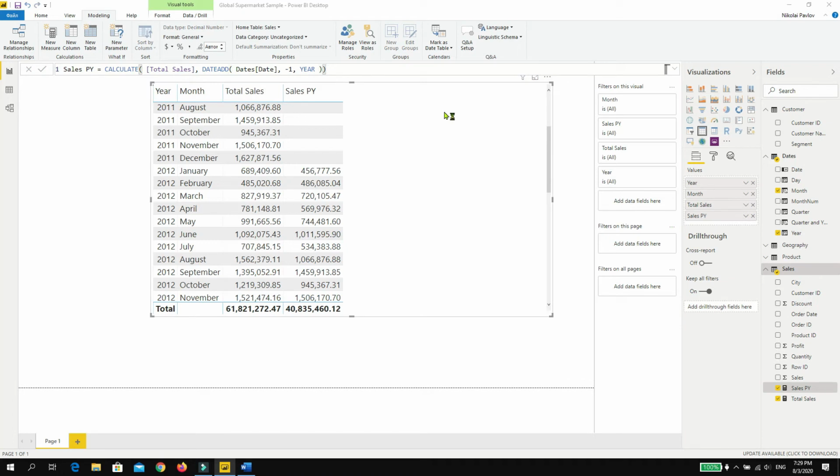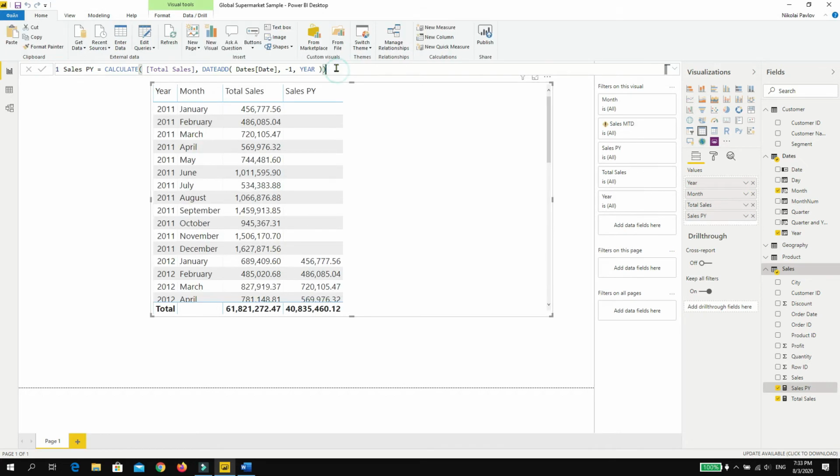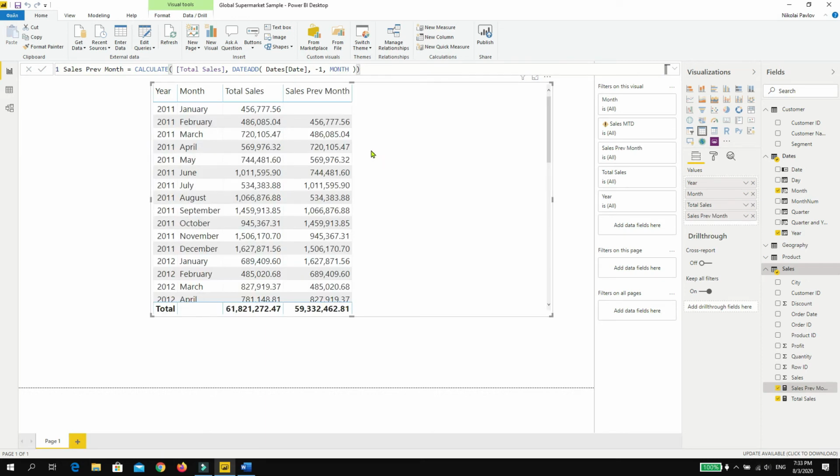Now I have exactly the same result. Nothing has changed. Now take a look at this. For example, if I wanted to find out sales previous month, all I have to do is change here to a month, and then my measure changes. And then now all of a sudden, instead of the previous year, I'm showing you the previous month.